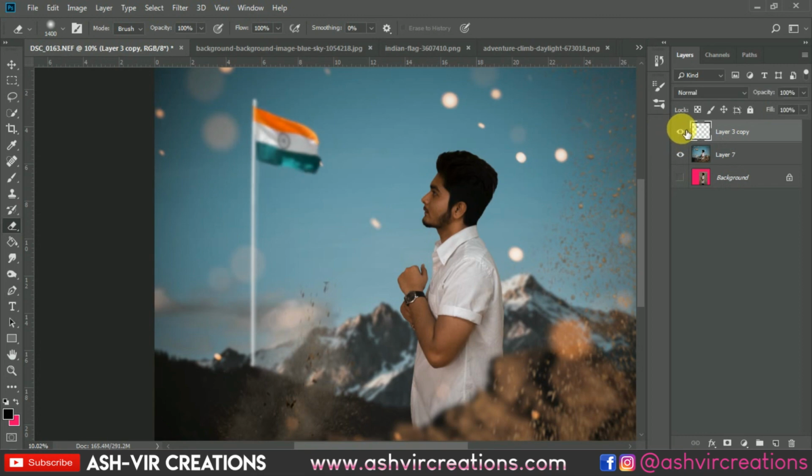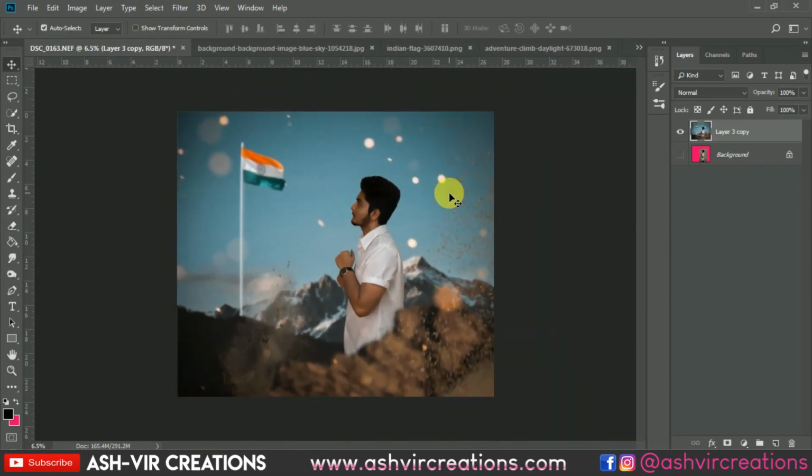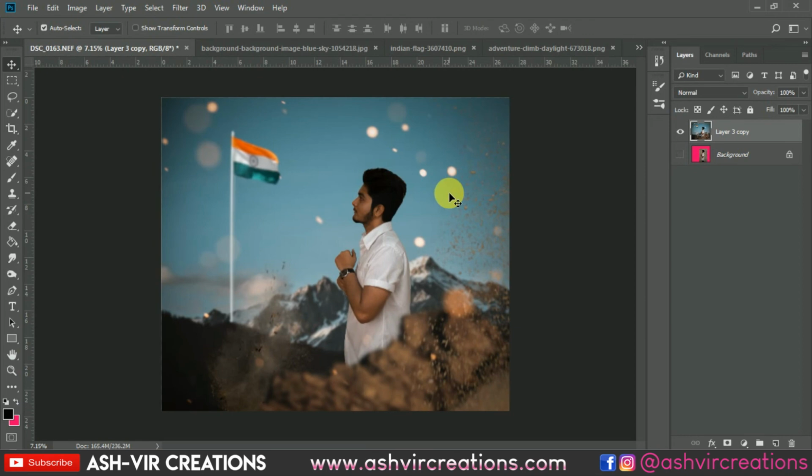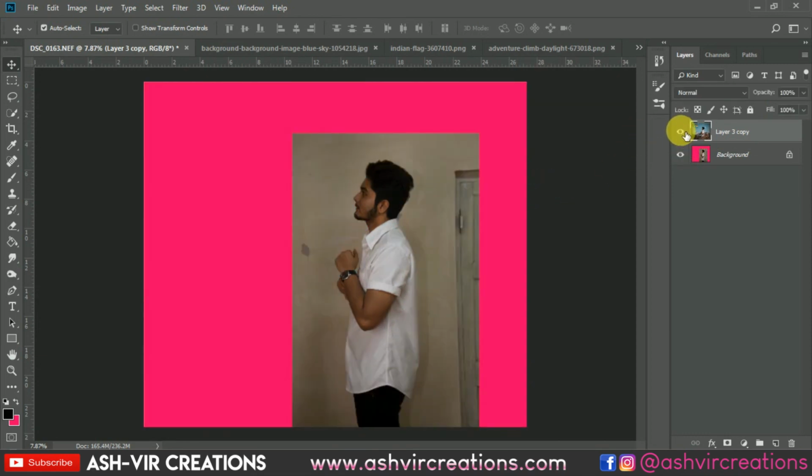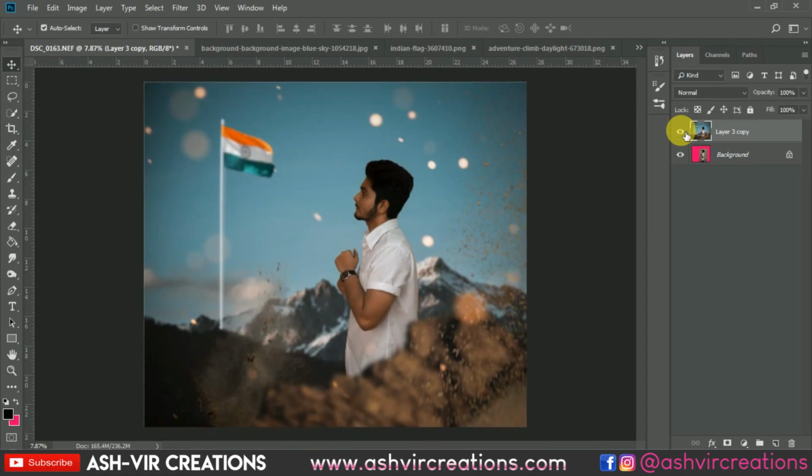So here you can see that we have just merged both the layers, right click on it and select merge layers. So here you can see we have created a 26th January Republic Day special manipulation in Photoshop. Here you can see the before and after image. It is really looking very natural and a unique theme for your profile for the Republic Day. If you are planning to make one, this would be the perfect option for your Instagram profile.